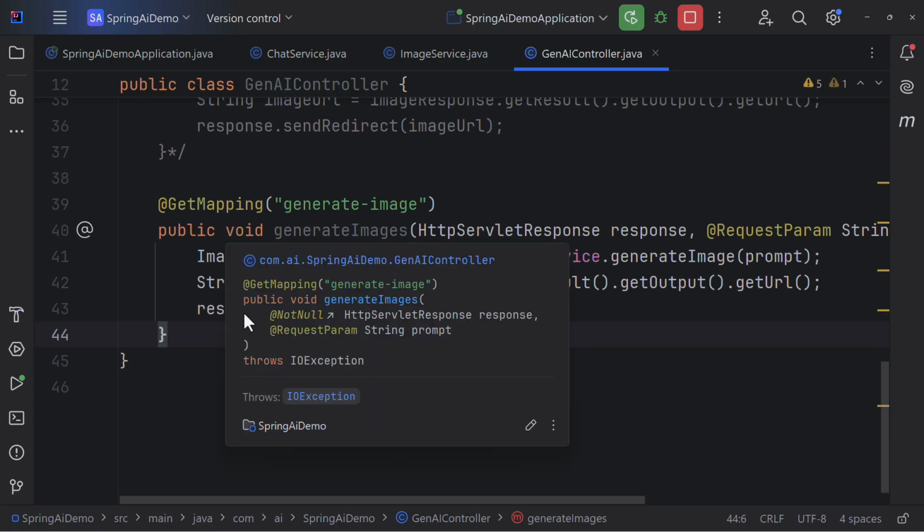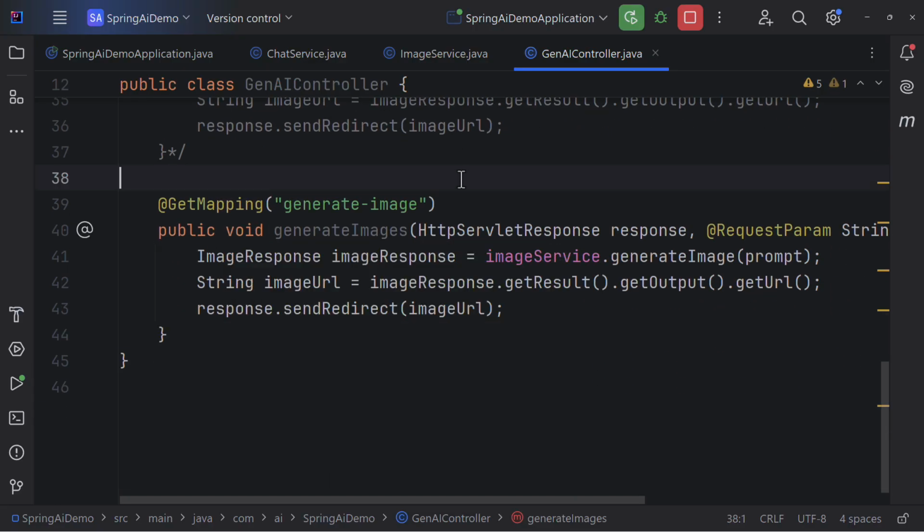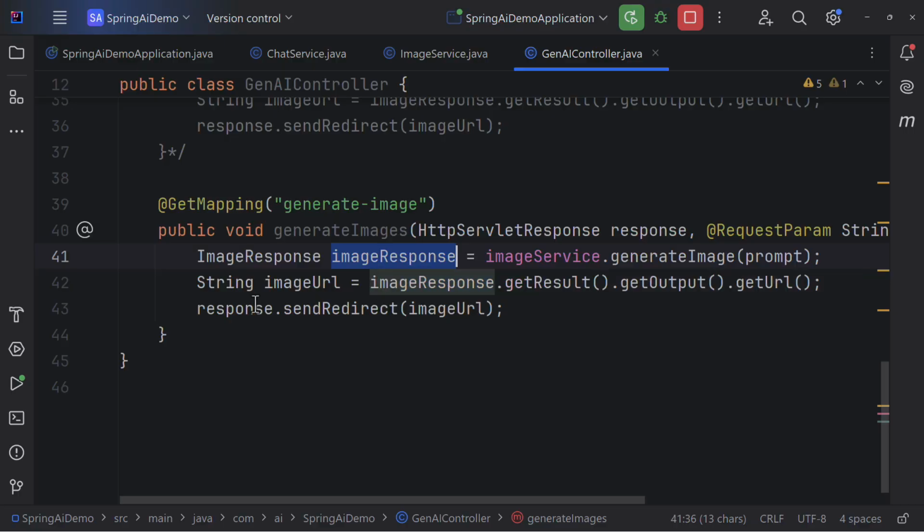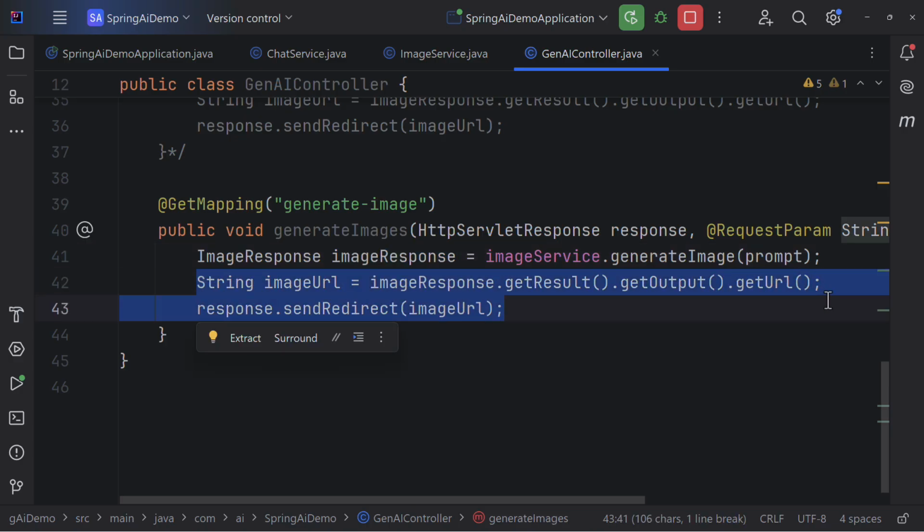Okay, this is done. And then over here, we are passing in the image response, and then we will get the image URL over here. Now, if you are returning multiple images from the service, this image response is going to have multiple URLs in it. So extracting the URL this way won't work. So I'll get rid of this.